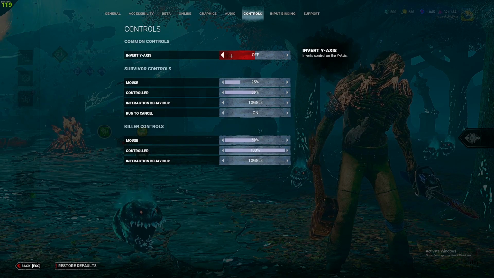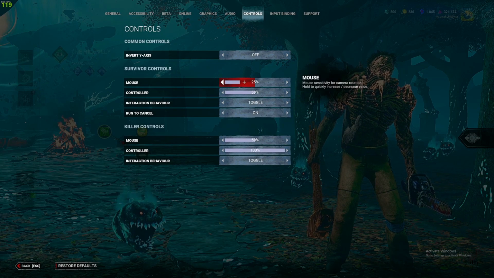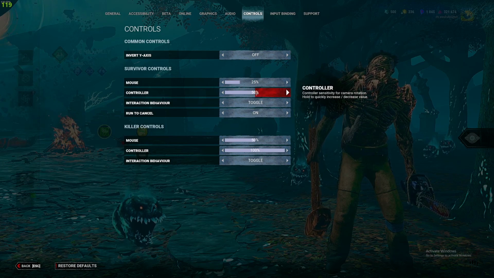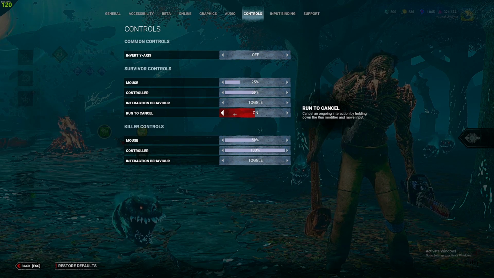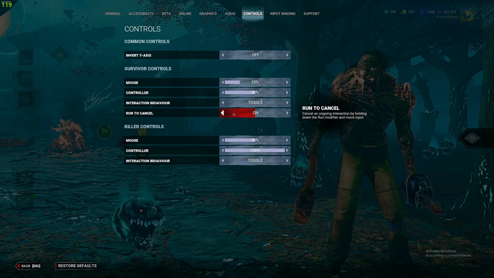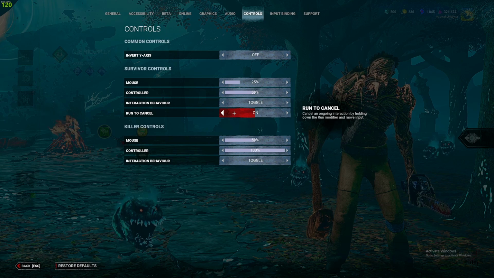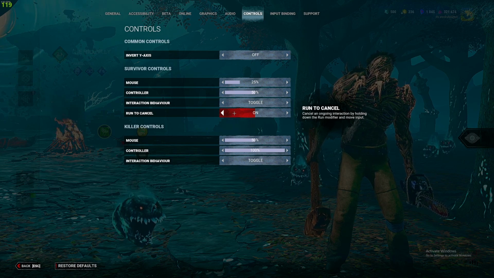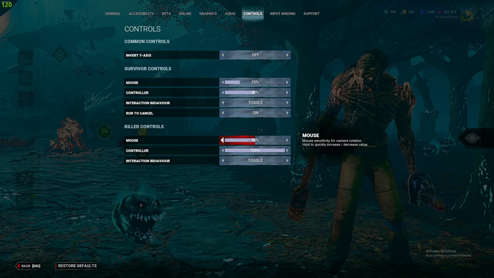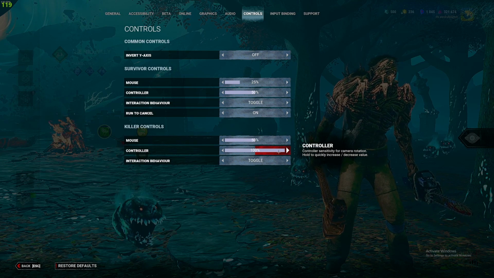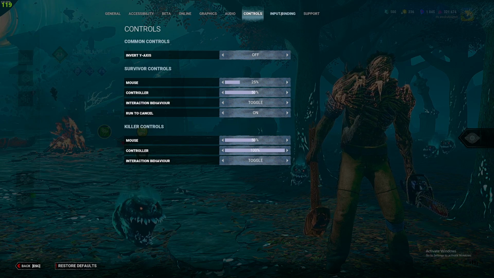Then with controls, you don't want to invert your Y-axis. With Survivor, I play 25% on mouse and 50% on controller. You always want your interactive behavior on toggle, and I like to have run to cancel just because anytime a stealth killer comes up, I don't want to have to press M1 and then sprint away. I can just hold Shift W and get away as fast as possible. Killer, I have 50%, and then controller, I have 100%. I don't play much killer controller. I don't find it to be all that interesting.